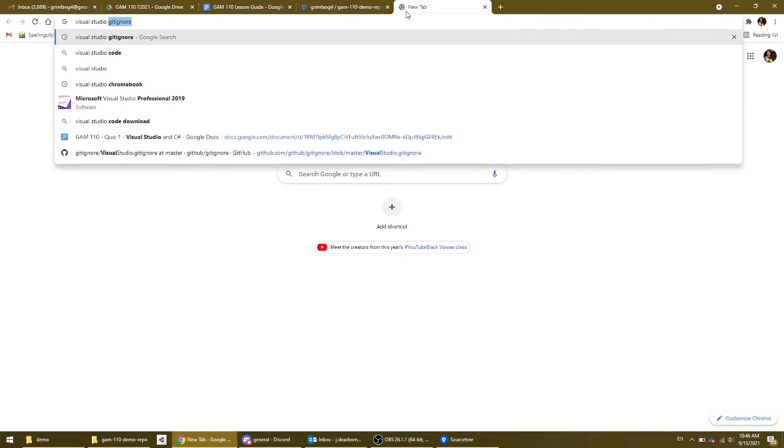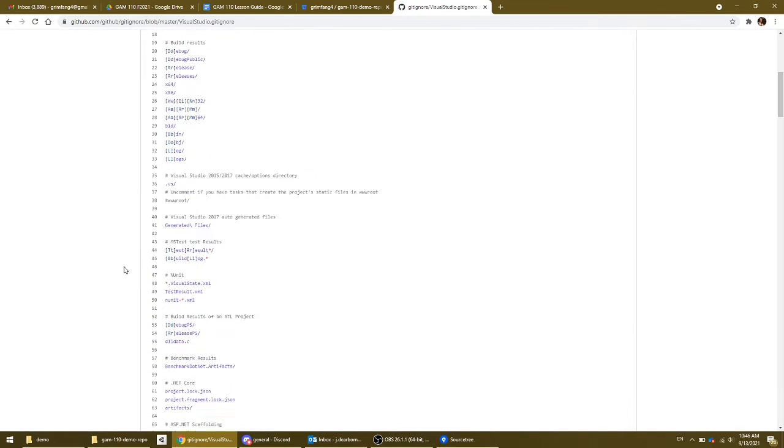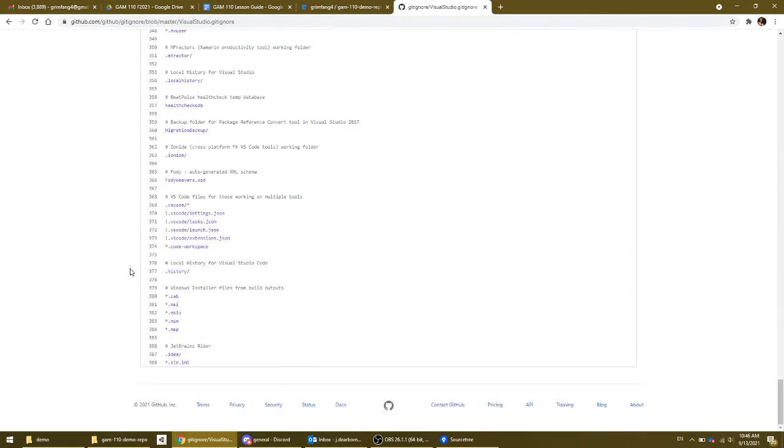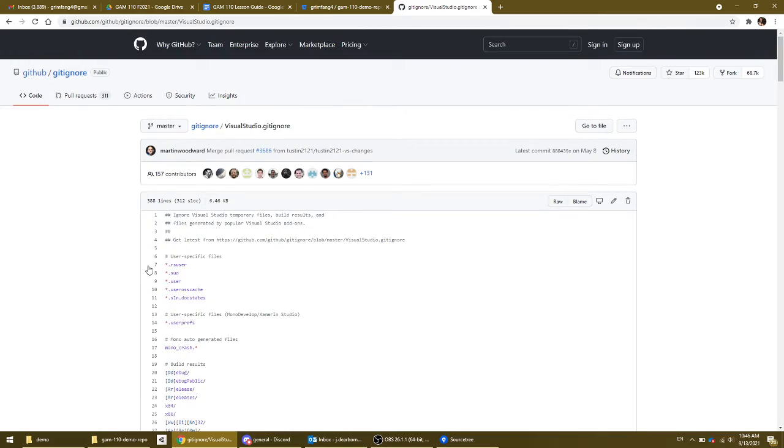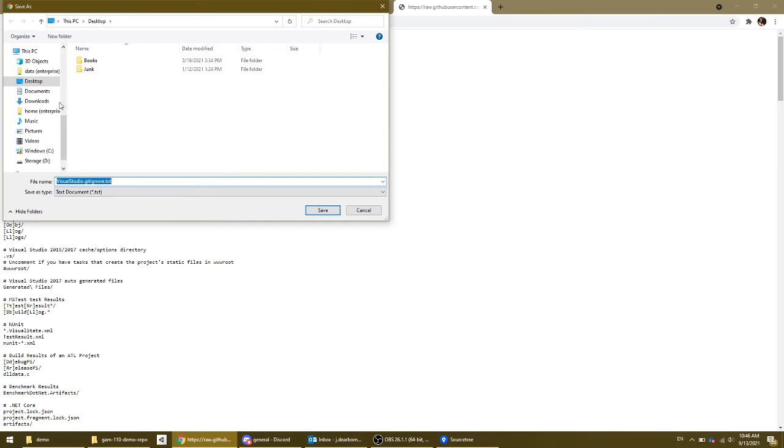Visual Studio gitignore. Let's look for that. So on GitHub, you can find some really useful gitignore files. And the gitignore file will contain file patterns, and if they match files in your repository, those files will just be ignored and they won't be checked in or committed. And that's great for us because we don't want some of these temporary files. It would just be a waste of time and space. So I can download this. I could go to raw, download this file, save as, and let's save it in our repository.